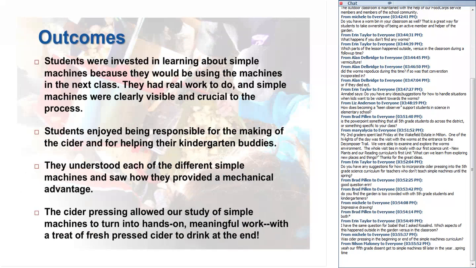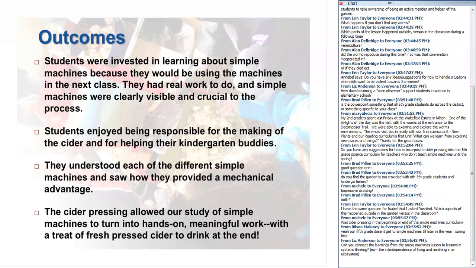I always think that when there's real work to do, kids are much more excited. And I also think the fact that they were in this particular cider press, where the machines are clearly visible, helped. They really like the responsibility, and they love helping their kindergarten buddies. It was nice to have them doing something in addition to reading, because some kids feel great about reading to their buddies, and other kids might feel less confident. This was something that everybody could shine with.